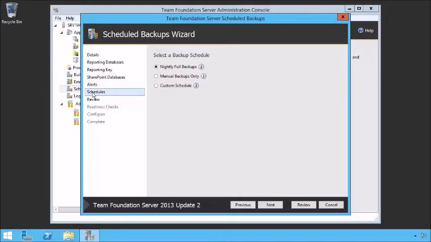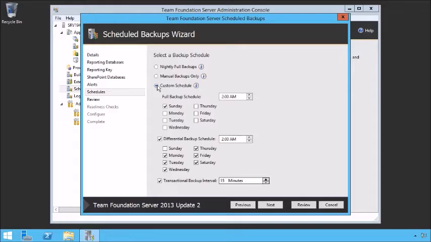Now, for most people, nightly full backups is an awesome approach. Just every single night, you get a full backup of all of the databases, and it stores, in our case, 30 of those. You can also say that we want to only do manual backups. I don't recommend this approach. And lastly, you can create a custom schedule.